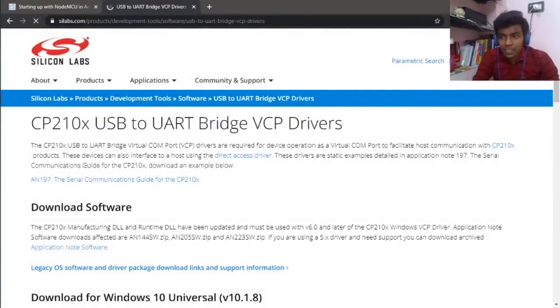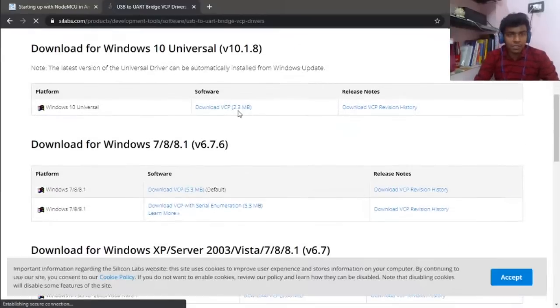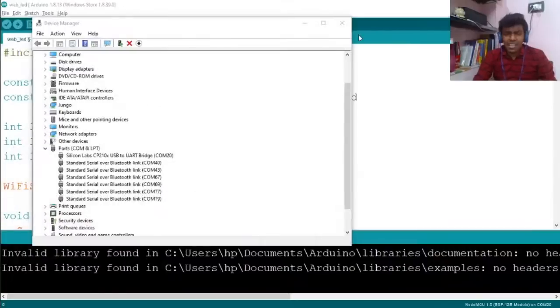If you see here, there is a list of drivers available. For Windows 10, you can click this download VCP. This is only 2.3 MB, and you have to install that driver whether it is a 64-bit PC or a 32-bit PC. You have to install the right driver for it.